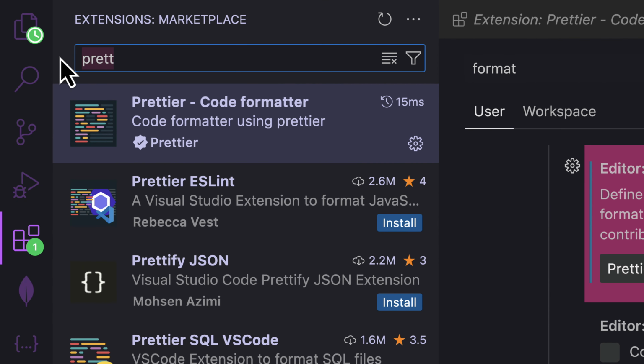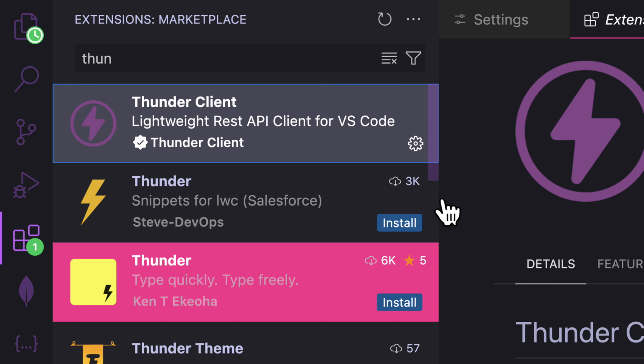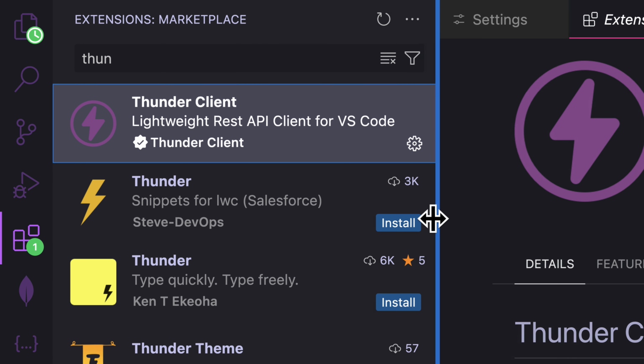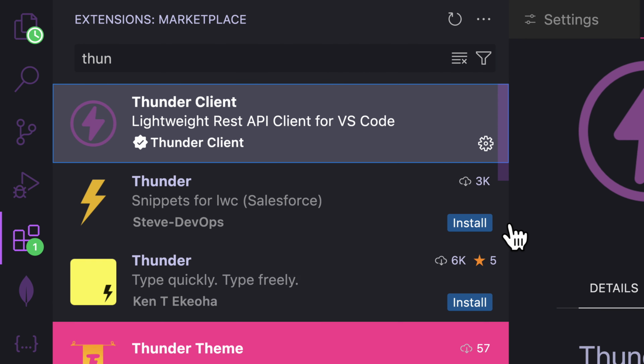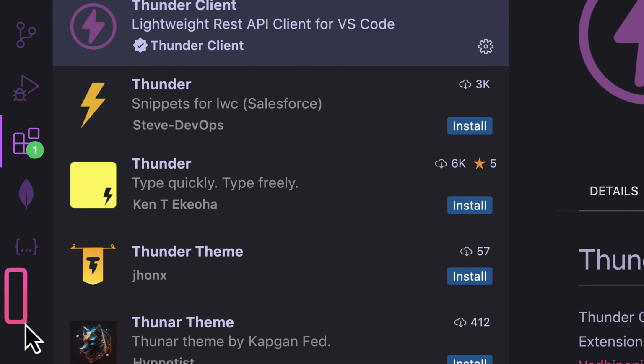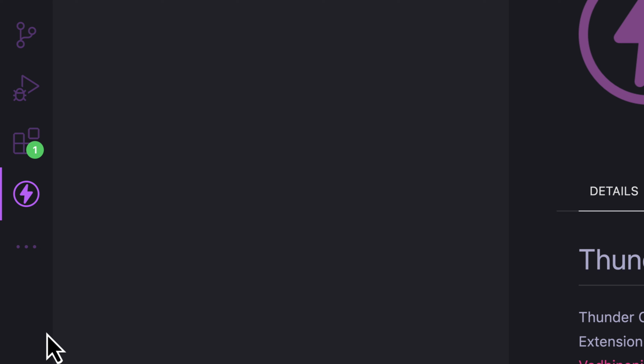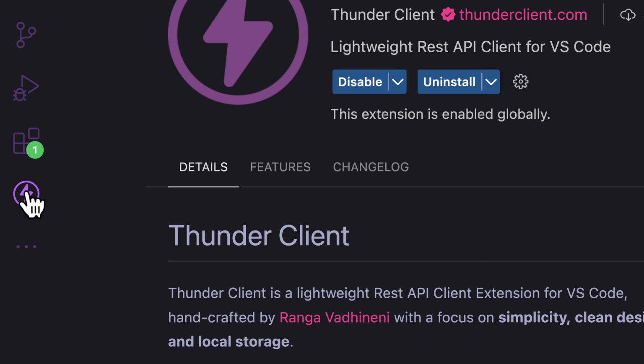And lastly, we're going to install what is called Thunder Client. This is going to help us to test and develop our API. This is similar to Postman. So with this one being said, let's get into it. And after installing Thunder Client, you're going to see the icon here. In case you don't see that, right click on the canvas here on the left sidebar and then click on Thunder Client, which is this one.